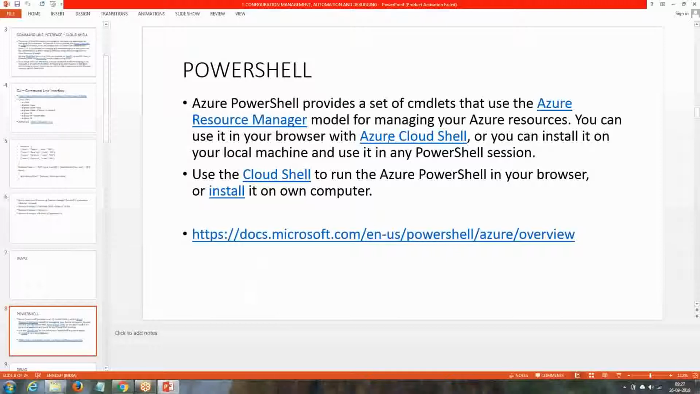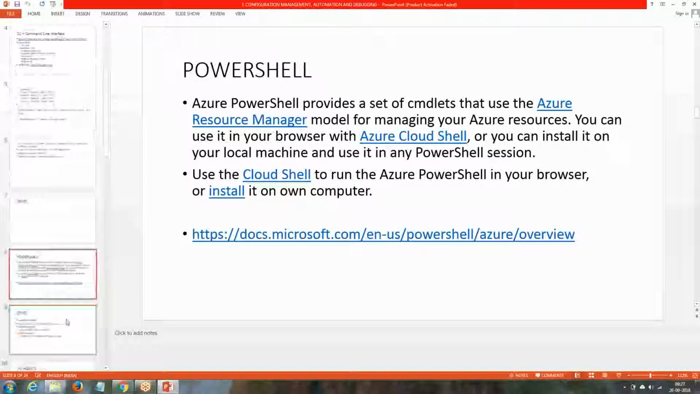Azure PowerShell provides a set of cmdlets that you use with the Azure Resource Manager model for managing your Azure resources. You can use it in your browser with Azure Cloud Shell, the one we saw before, or you can get it installed on your local machine in any PowerShell session. So use the Cloud Shell to run Azure PowerShell in your browser, or install it. Similarly for PowerShell, let me show quickly.